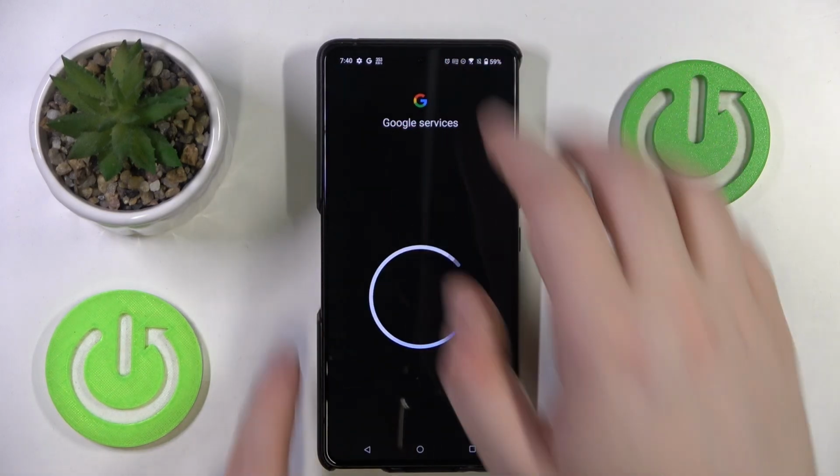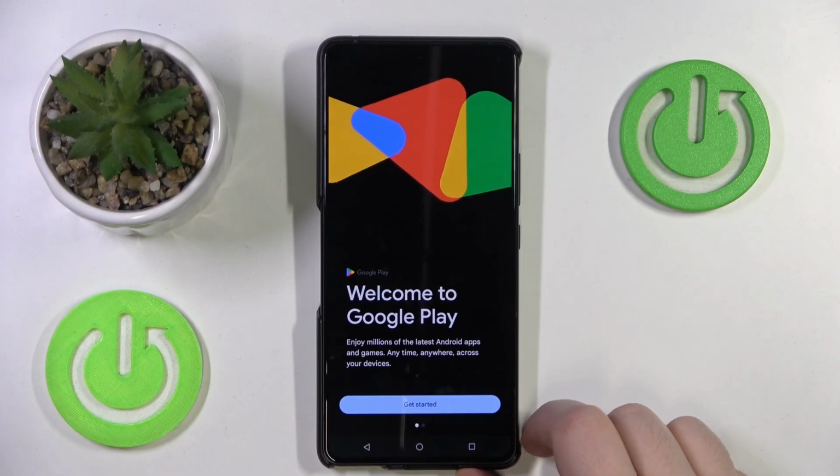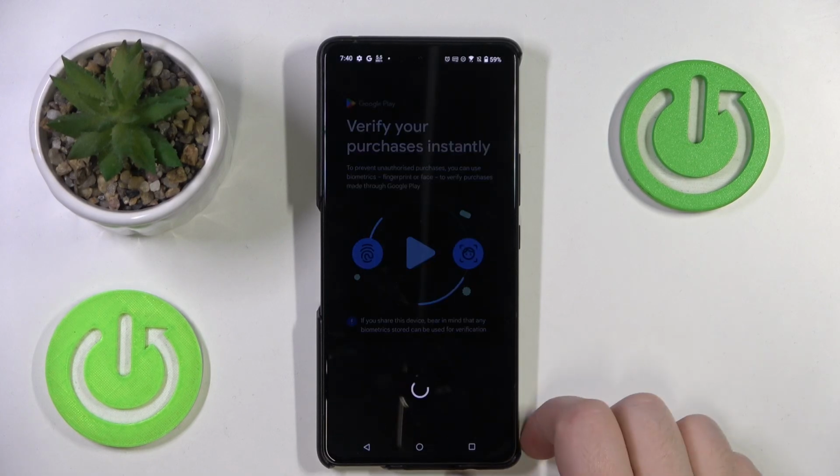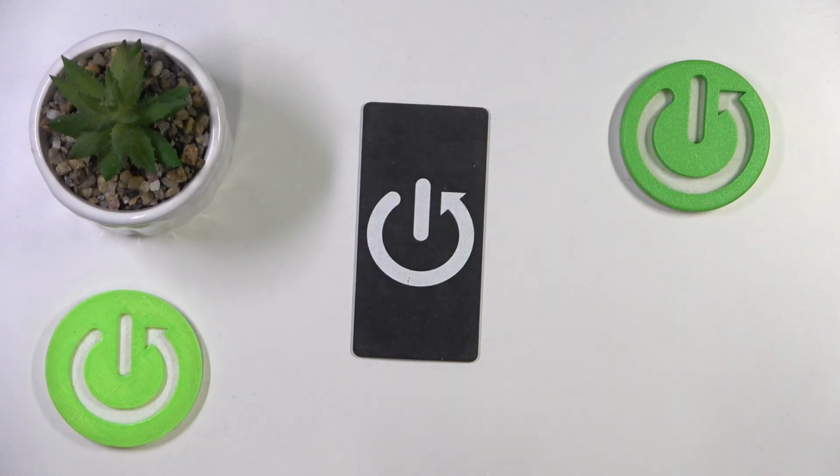And then click I agree. Then click accept. Now you can click get started and click use password. And here you have to enter your password again.